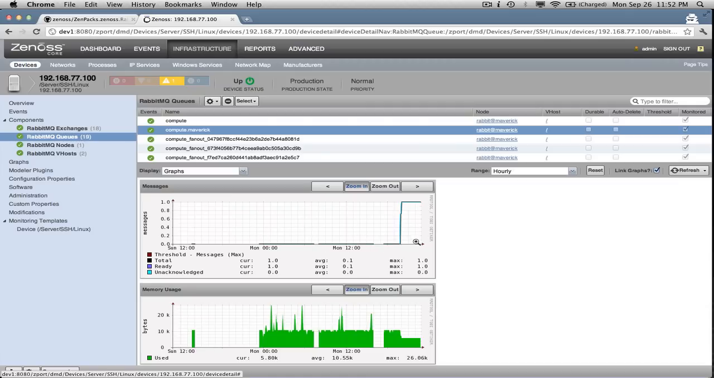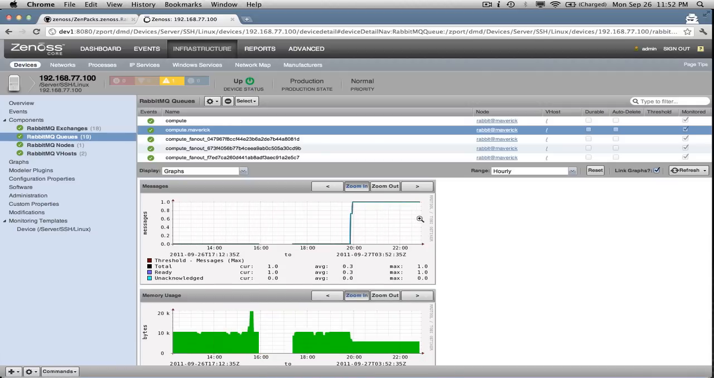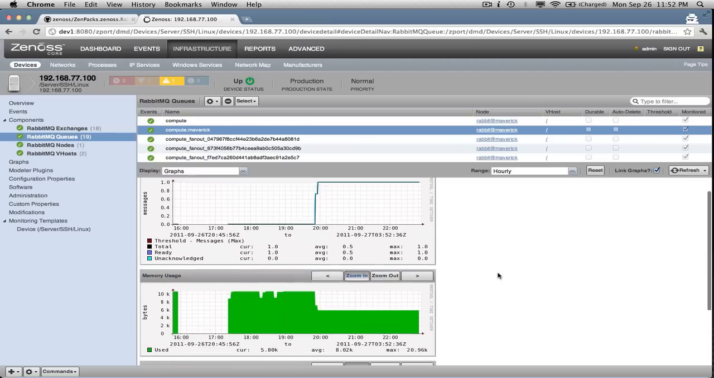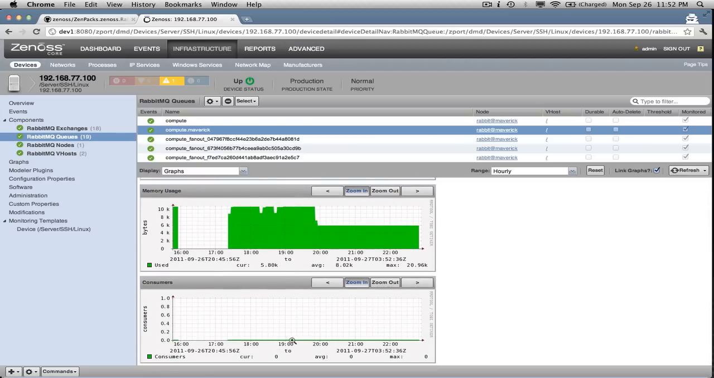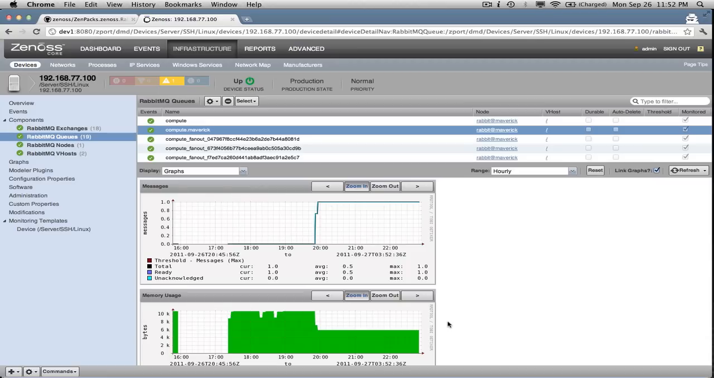And then I shut down some of my daemons, so I had a spike in the queue up to just one message sitting there for a while because nothing was consuming it. I can see the per queue memory usage. I can see the per queue consumers. And you can see there's actually a threshold defined on the per queue messages, right?